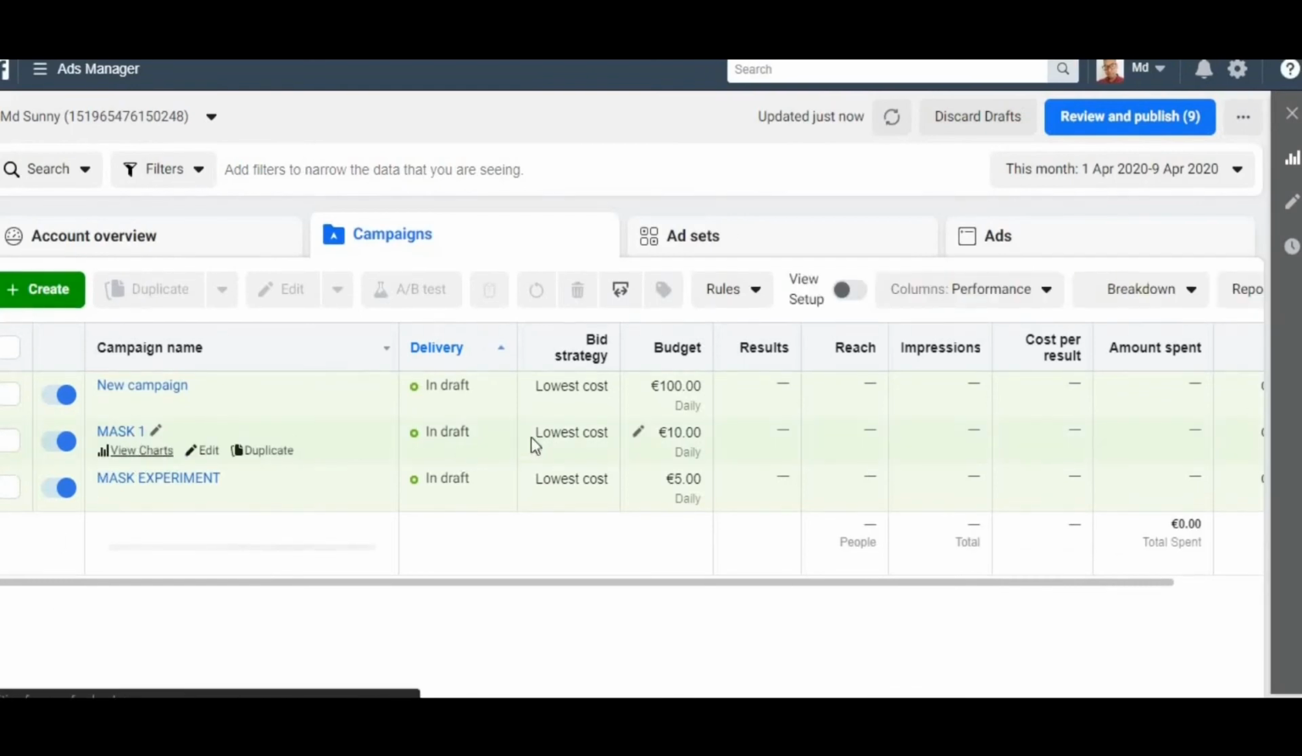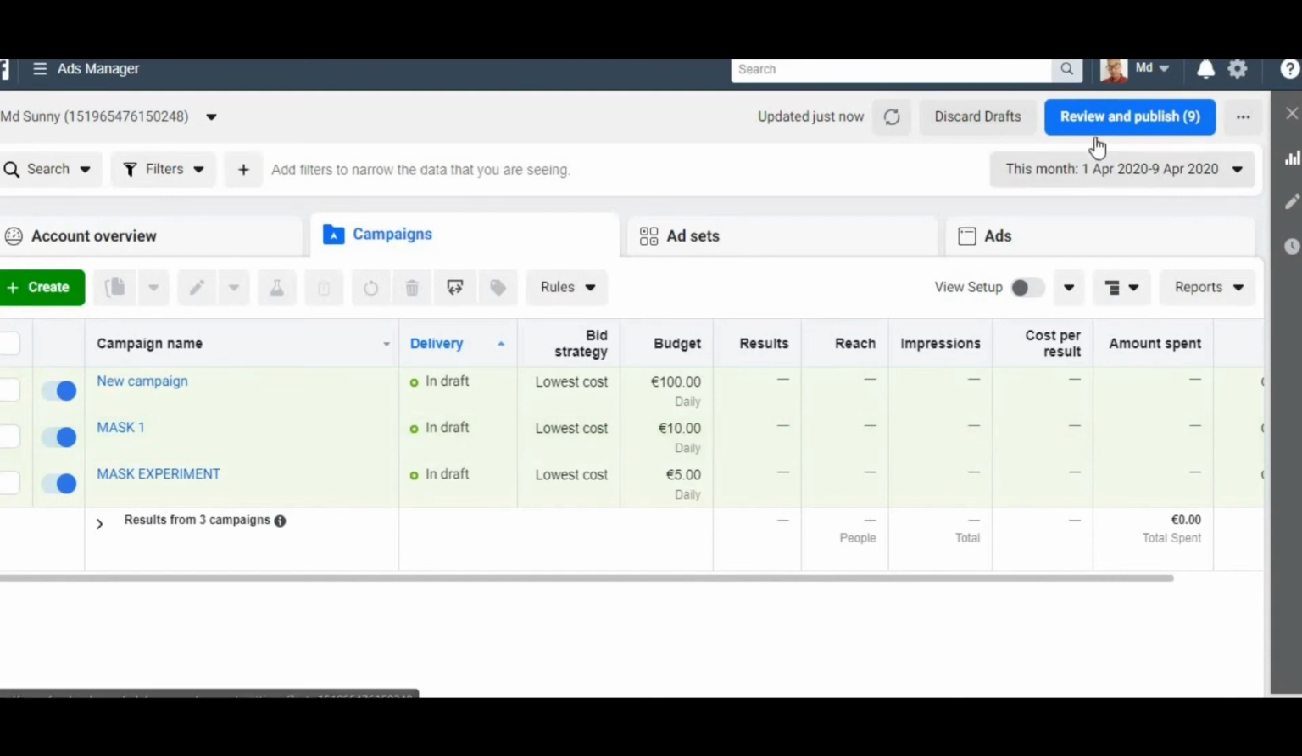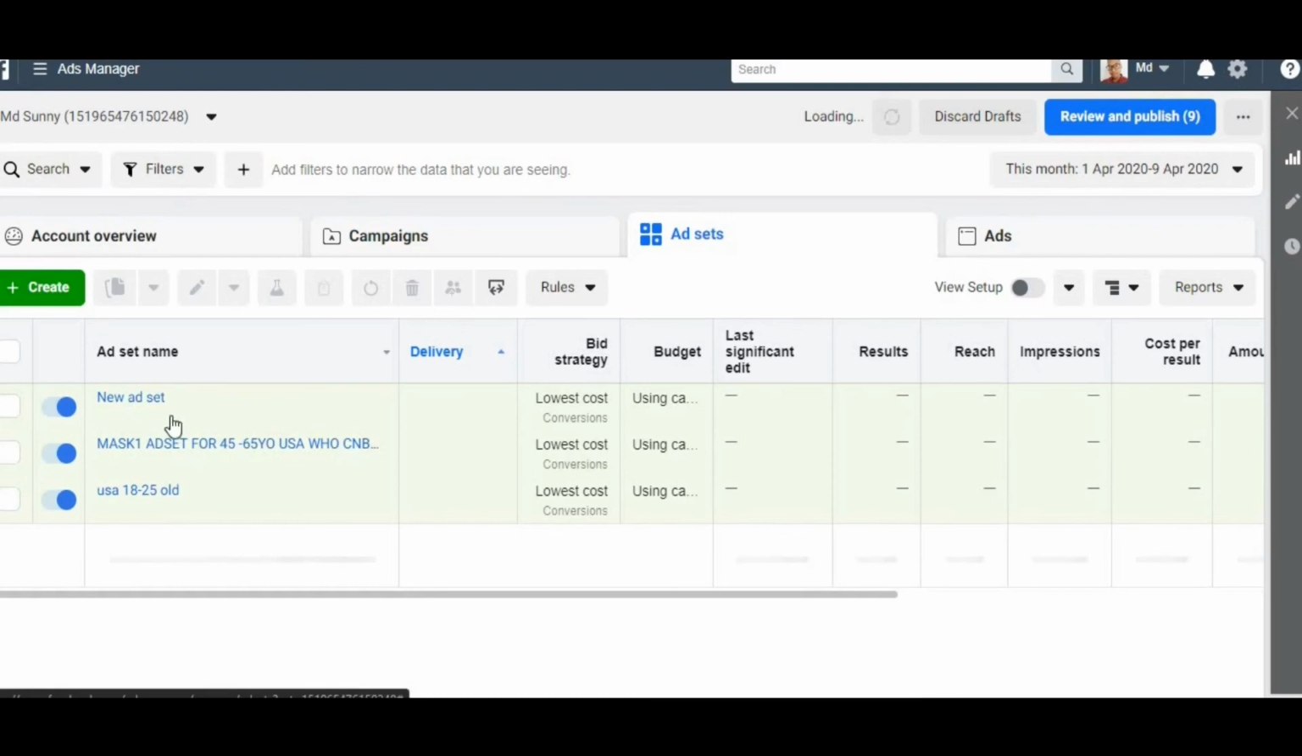See over here, the campaign level, we are seeing my ad at the campaign level. And once you hit publish on your ad, this ad is going to go into review. Facebook will review it and then it will publish it. So you have to wait, most of the time, 4 to 5 hours. It happens sometimes within 30 minutes.